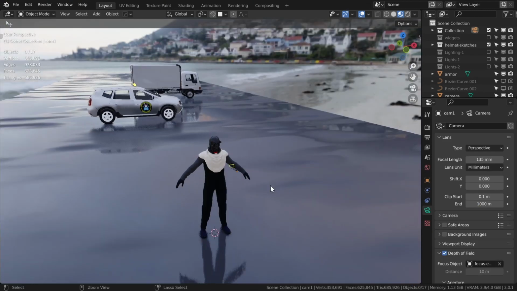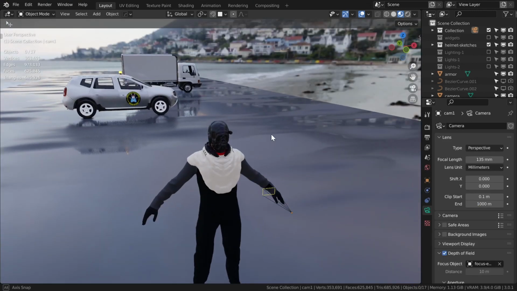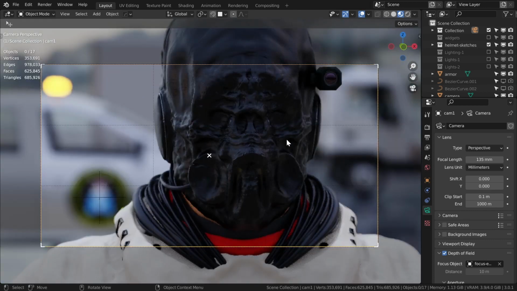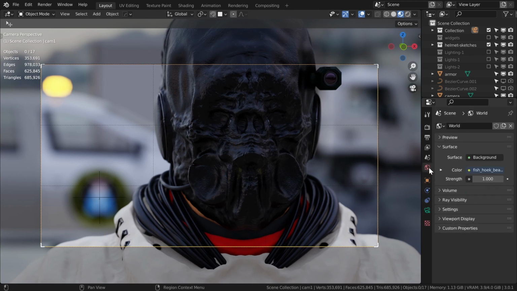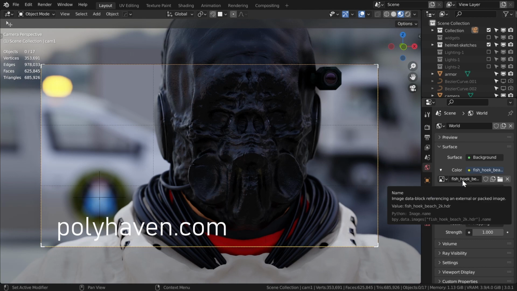Everything else here is less technical and depends on what kind of image you're making. In this case, it's a close-up shot of the character using a long 135mm lens with a shallow depth of field and lit by a single HDRI, which I got for free from polyhaven.com.